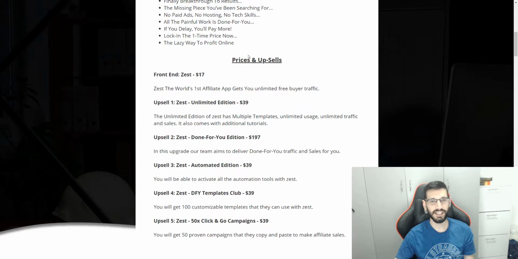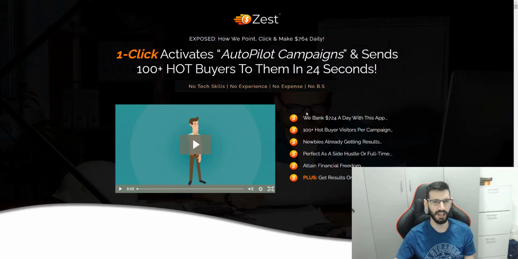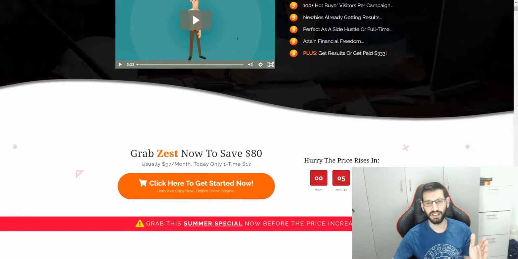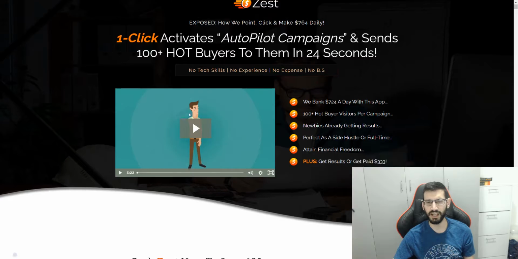So let's see what the sales page of Zest looks like. You just need to click on one of these yellow buttons, and you will be redirected to this page. And here you can actually see the sales page of Zest. You can see here in the headline, one click activates autopilot campaign, sends 100 plus outreaches to them in 24 seconds.